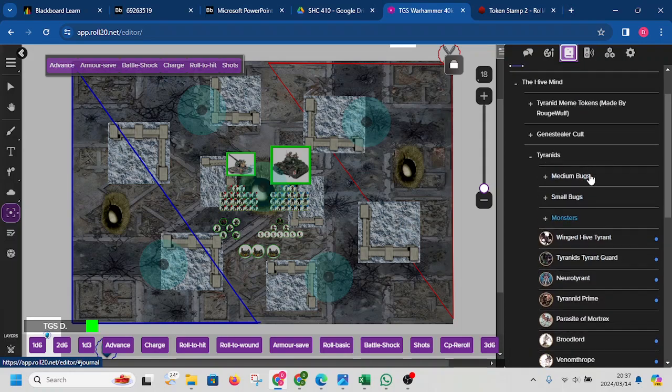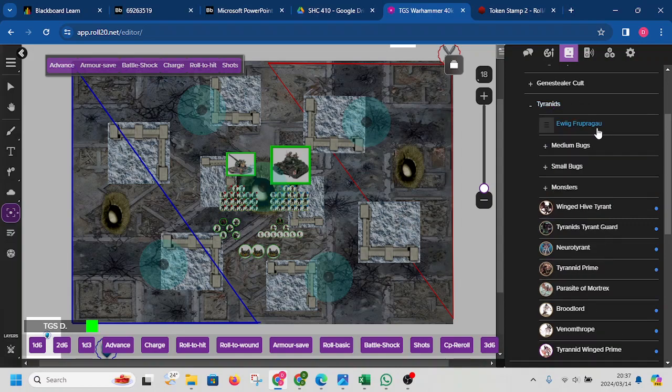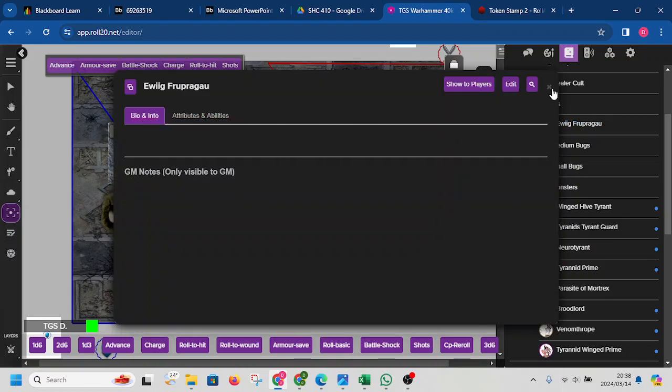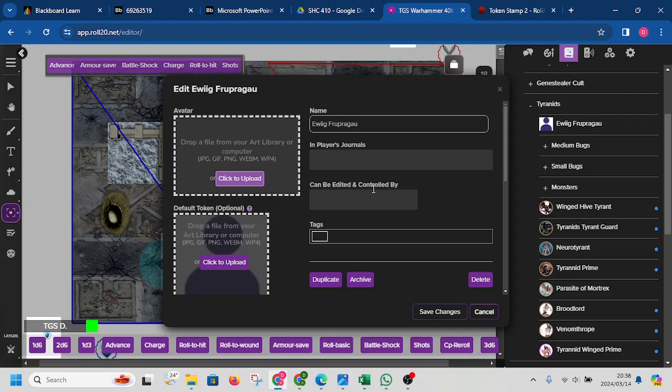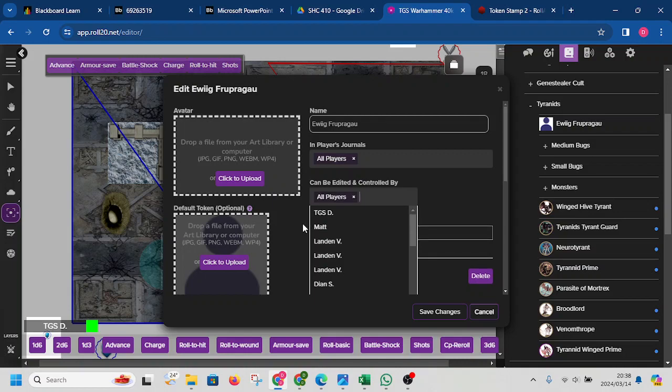So what you will do is click on whatever folder, or just in the general folder, you'll right click, add character. This will give you a character sheet. You will go to edit. Here you can put in whatever name. Always select all players and all people. It just makes it easy for everyone. You drag your art in over here.